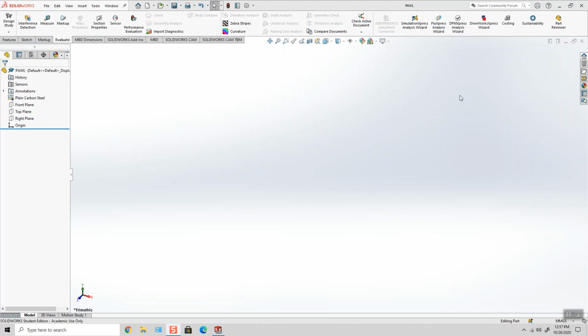Hello. In this exercise, I'm going to show you how to create the PAWL, P-A-W-L, on page 21 in the Interpreting Engineering Drawings textbook. I'm in the 8th edition, page 21, working on the PAWL.